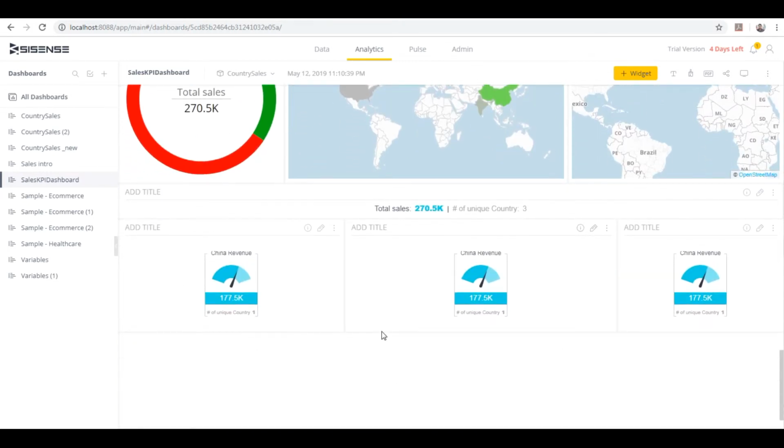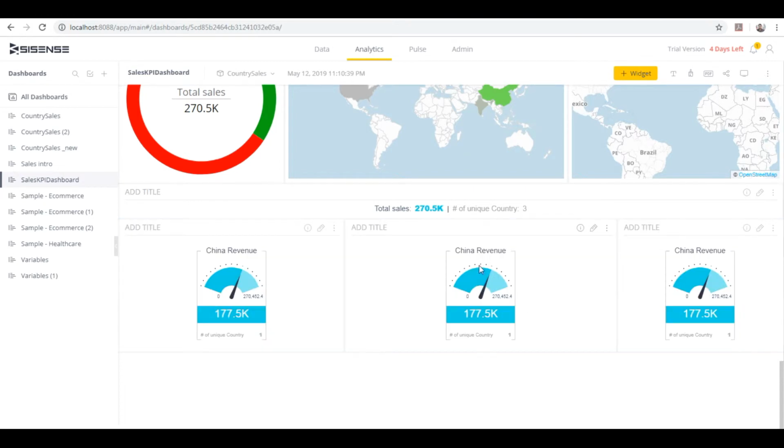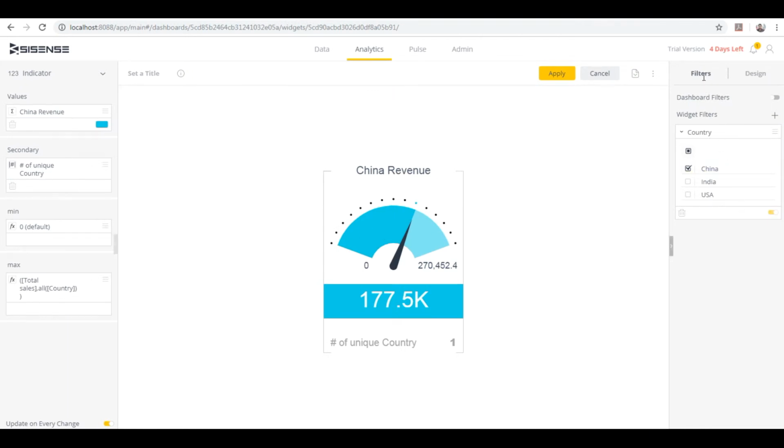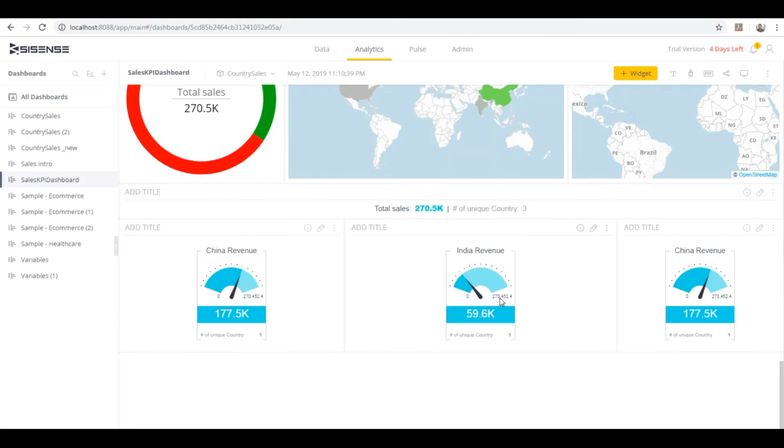So this is China revenue, and the filter I'm going to apply now is for India. I want to make it India revenue. Out of 270k, India generated only 22%, as we have already seen, 59.60k. Only one country is contributing, so that the user will have an idea. So this is India generating, and China is generating this much.